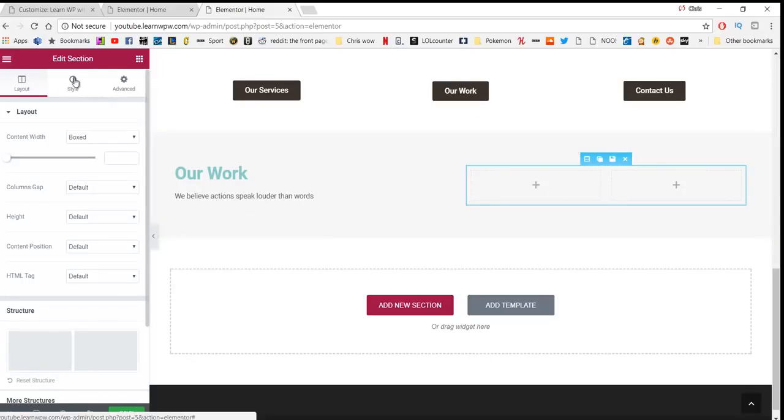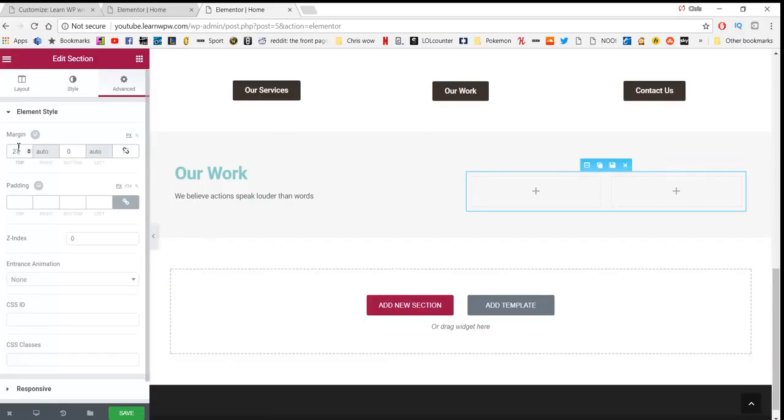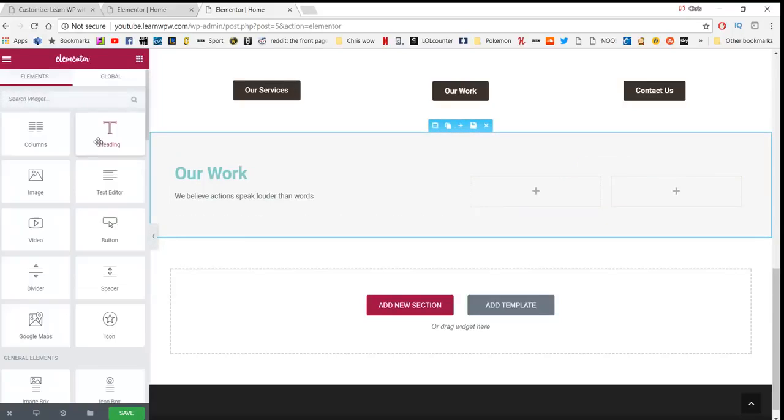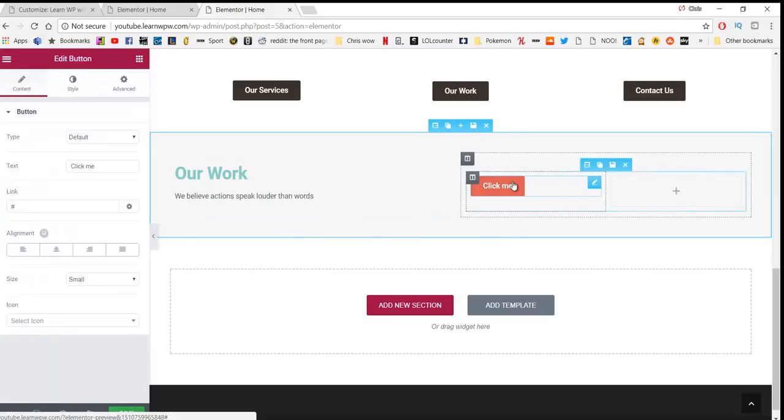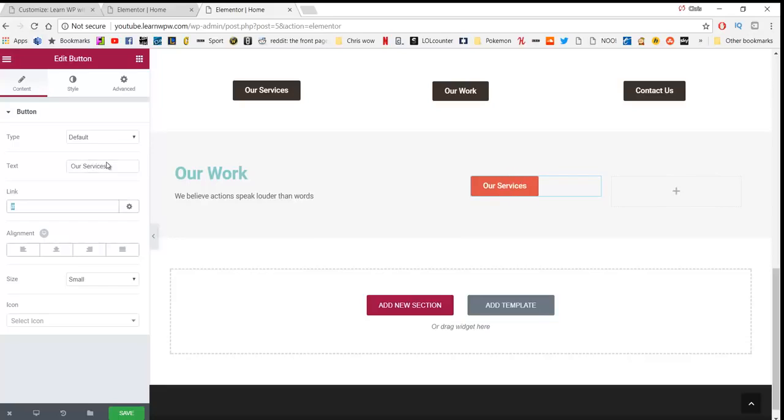But we're going to go into style and advanced there, and give it a margin. So for the margin here, we're just going to unlink the values and put in a 27 there in the top. Other than that, that's fine. So we're going to go back to add element, and we're going to throw in a button here. We're going to change the text of that, and that's going to say our services. And that's of course going to link to our services page, and we'll align that to the right.